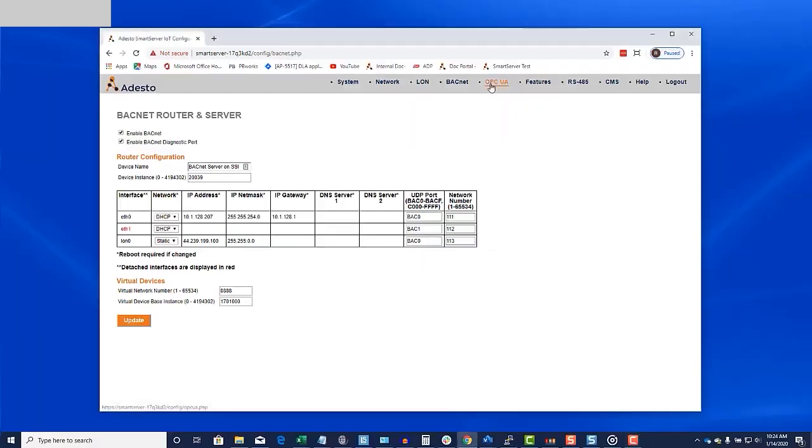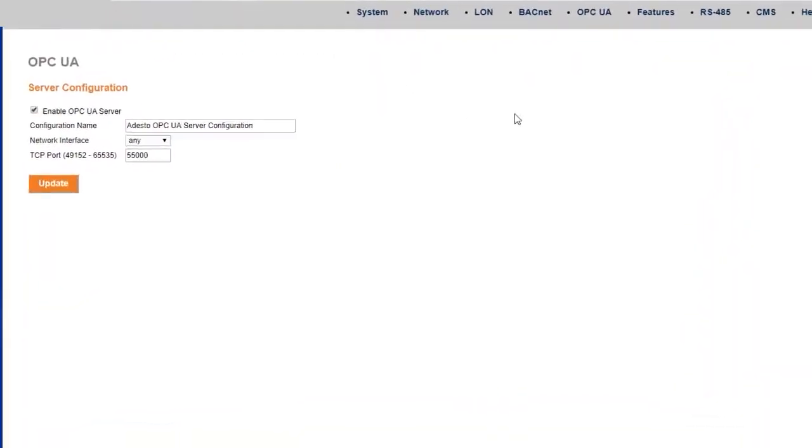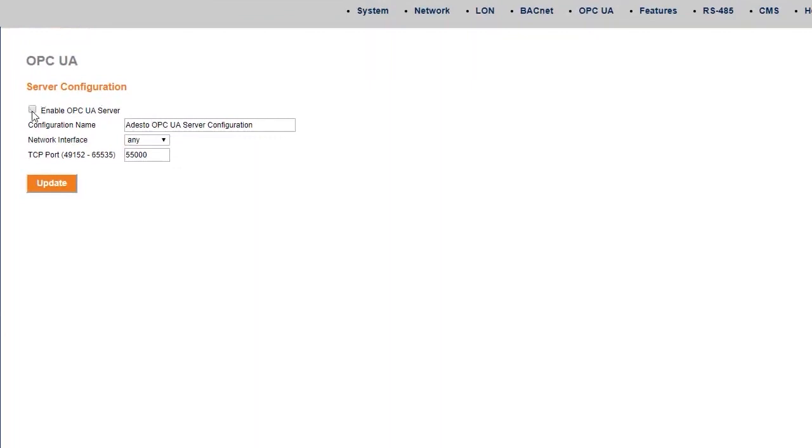The OPC UA feature is enabled in this tab. You can bind the network interface to a specific TCP/IP port used by the OPC UA server. When enabled, client applications can connect to data point values in the SmartServer using the OPC UA protocol. By default, this feature is not enabled.